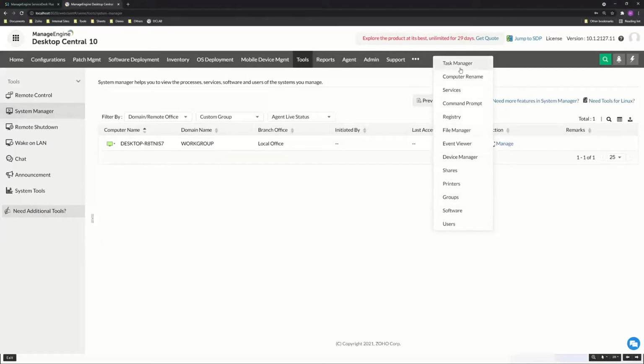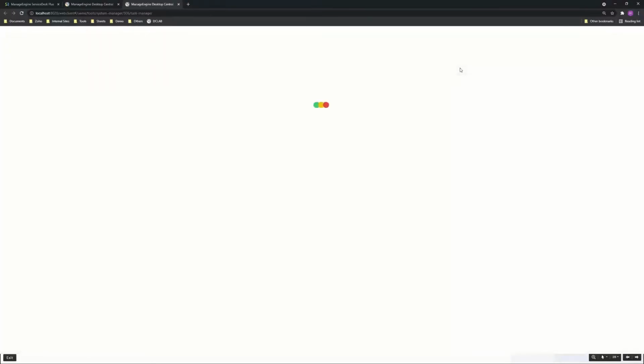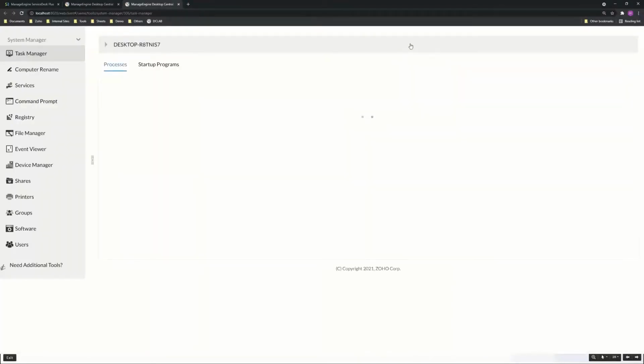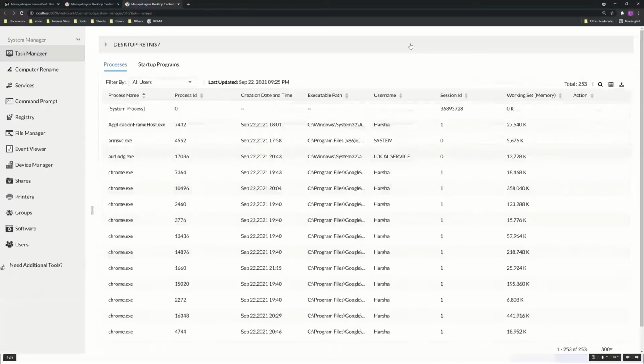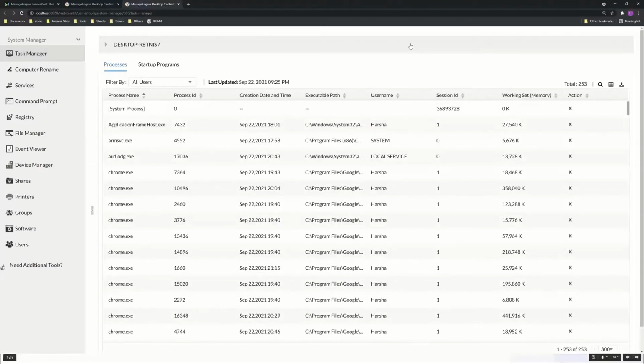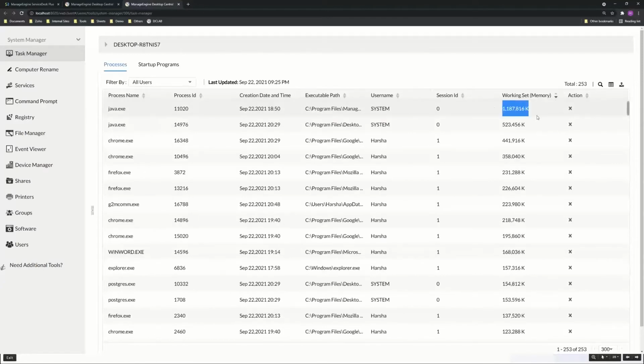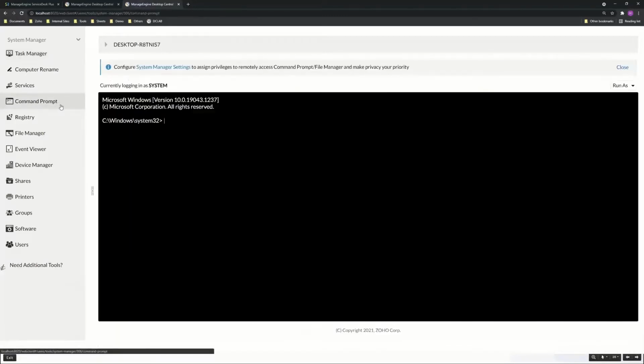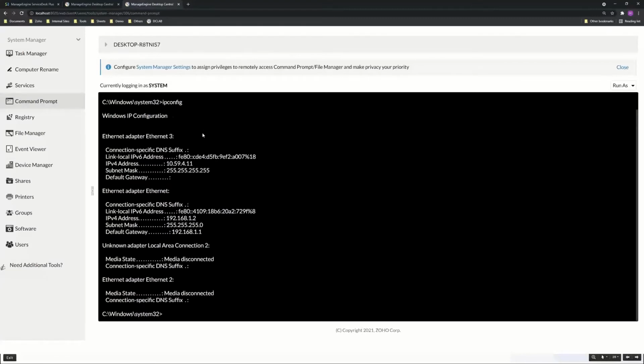So let's say I want to access the task manager or services. I can just select it, but the end user is not disturbed in any way. There is no bunch of command prompt or task manager popping up on the screen. It will be running silently in the background. So I can filter by seeing what is consuming the highest memory, and I can simply kill the process silently from my management console. I can access, for example, command prompt if I want to instantly run a command and get an output without disturbing the end users.